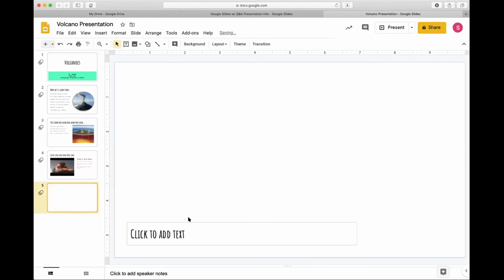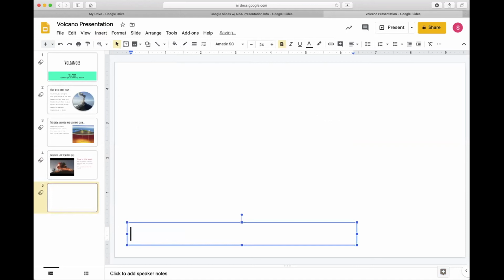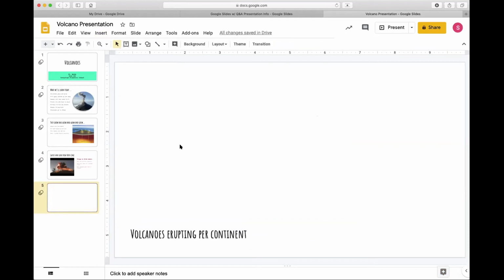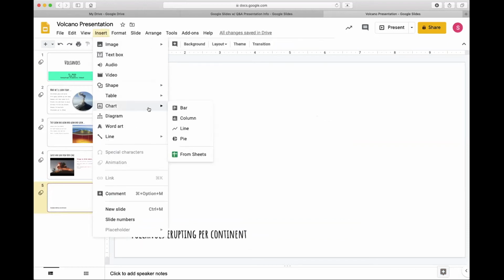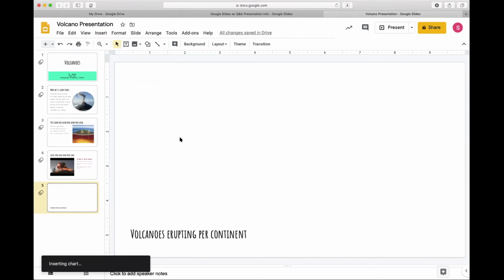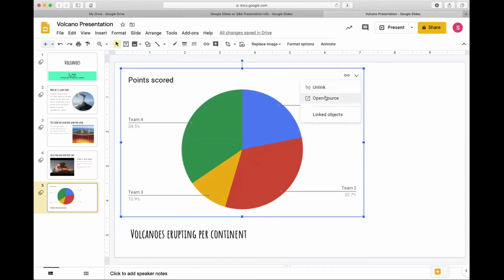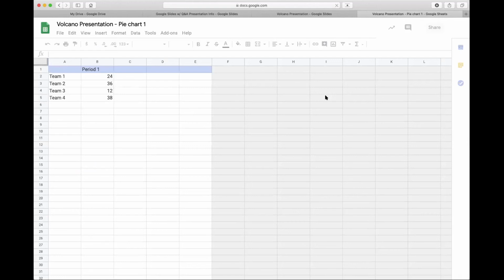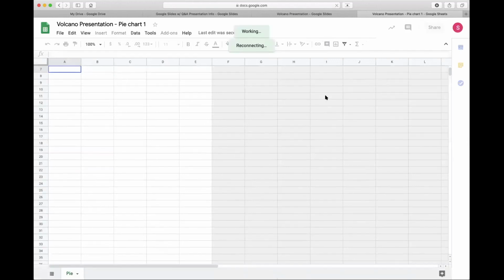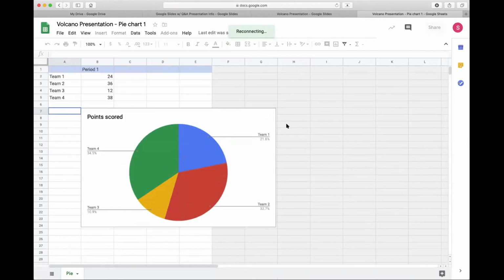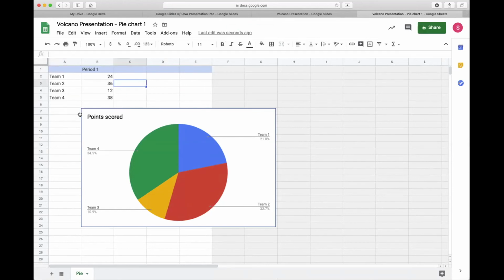And I'm just going to put right here, volcanoes erupting per continent. And so I can go right here and go insert chart and choose a pie chart. It's going to give me this generic chart. But over here, there's a drop down, and you can open the hidden source of data that made that chart for you. This will open up a super secret Excel looking spreadsheet that created that chart. Here's the chart. And here's the data. So I'm going to click right here.